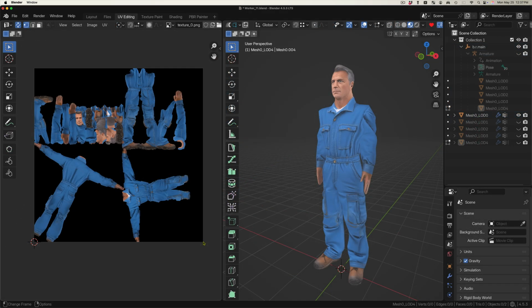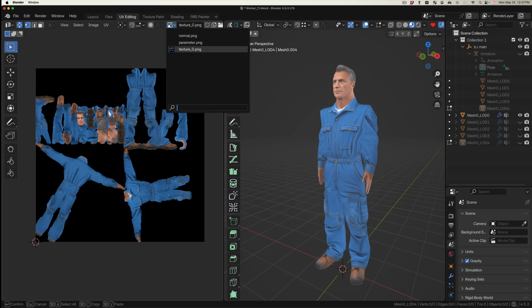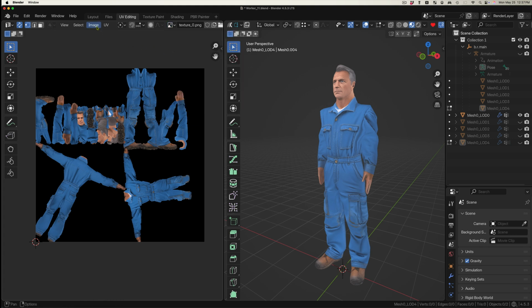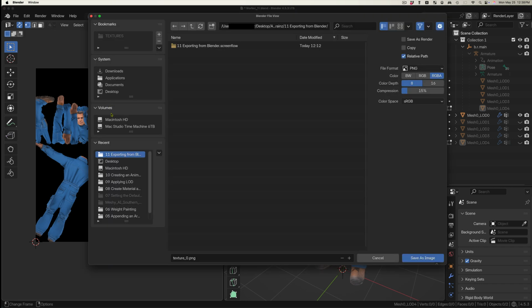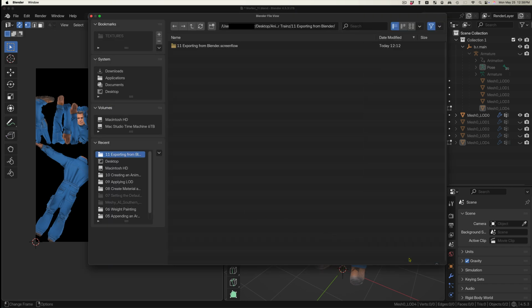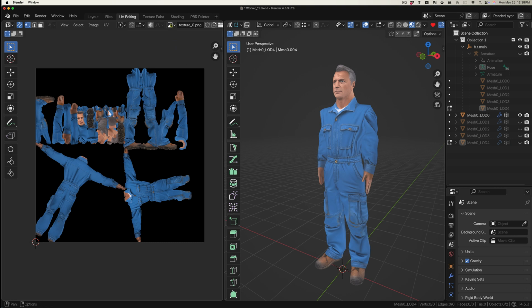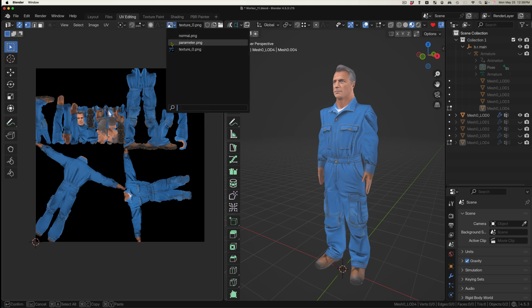In addition to these 5 FBX files, we need to export the 3 textures and create a thumbnail file. By switching to the UV Export workspace, we can select and export each of the texture files: texture_0.png, parameter.png, and normal.png. By selecting the file, then the image menu, and Save As.